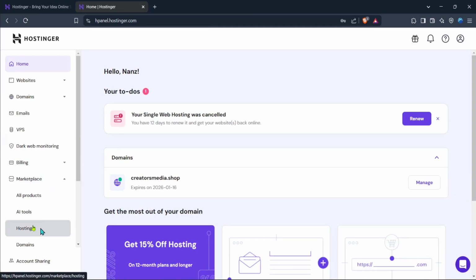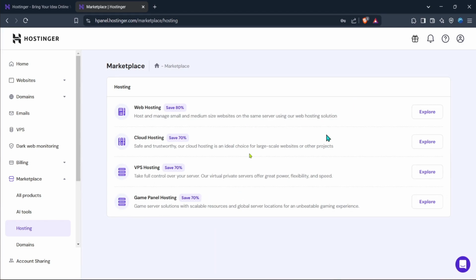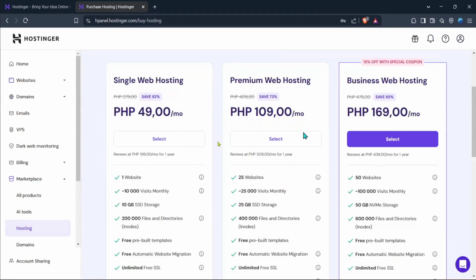Hostinger provides several hosting levels, from basic shared hosting for beginners to more advanced options for larger or high traffic sites. Take a moment to explore these choices and compare what each plan includes. Once you've reviewed the options, click Explore to view a detailed breakdown of the hosting services. Here you'll see what features each plan offers, such as storage space, bandwidth, and additional tools. Exploring these details helps you understand which plan will give your website the right balance of performance and value.